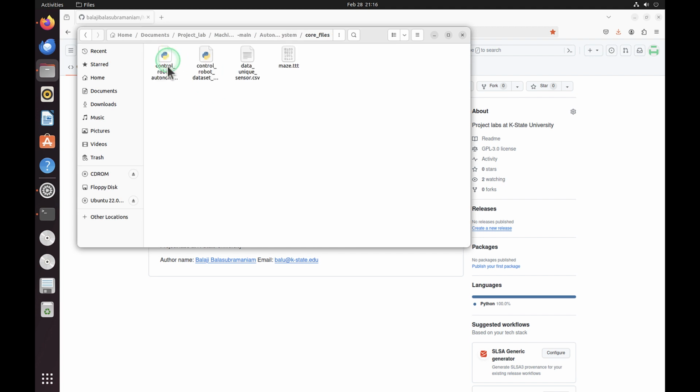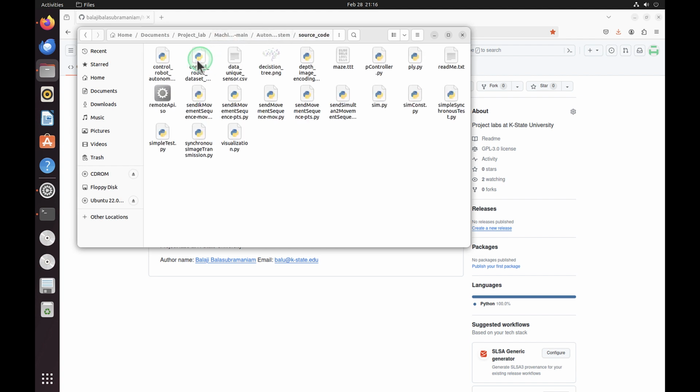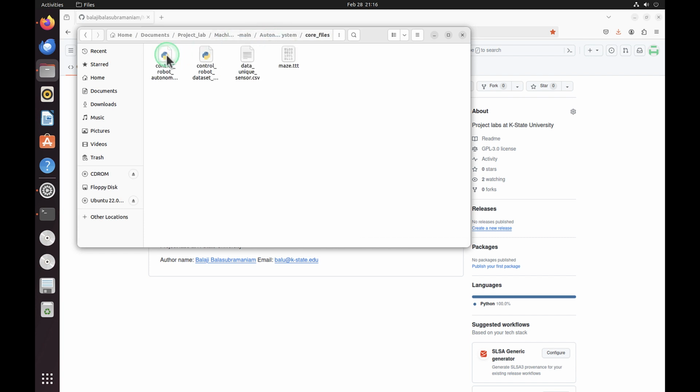The Core Files folder is going to contain the required algorithm files for our autonomous system. The Source Code folder, on the other hand, is going to contain all the files that are related to our entire project. We will use the Core Files folder for the rest of our demonstration.